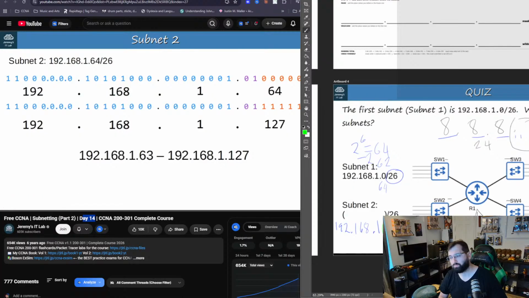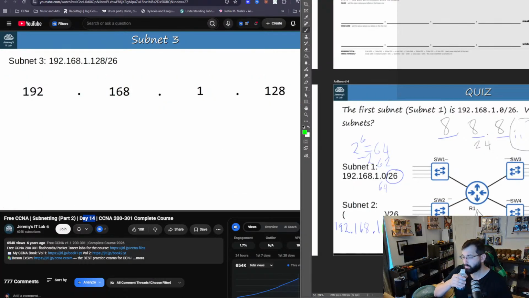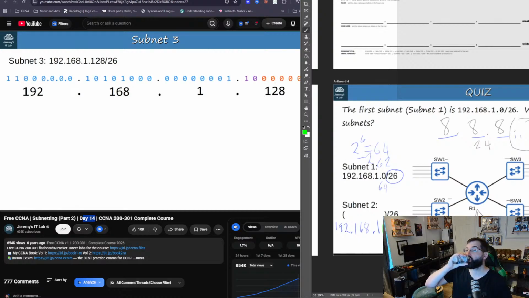Add 1 to the broadcast address, and we'll get the network address for subnet 3. So that means subnet 3 is 192.168.1.128/26. Here is the network.